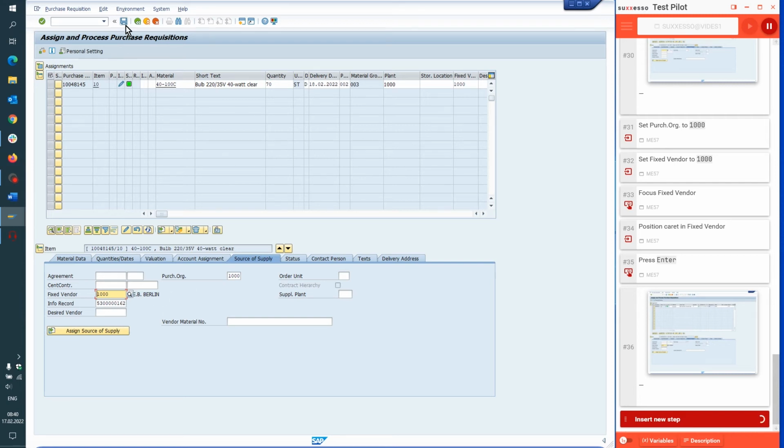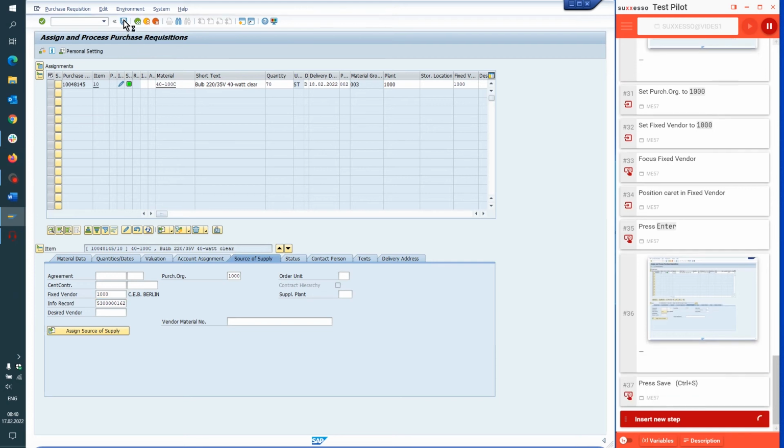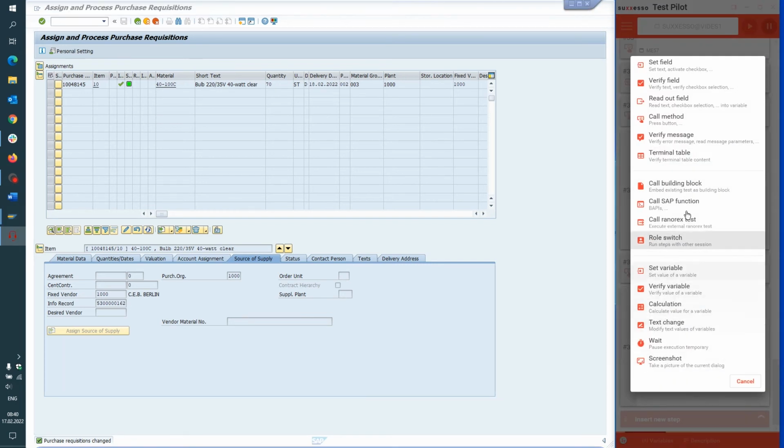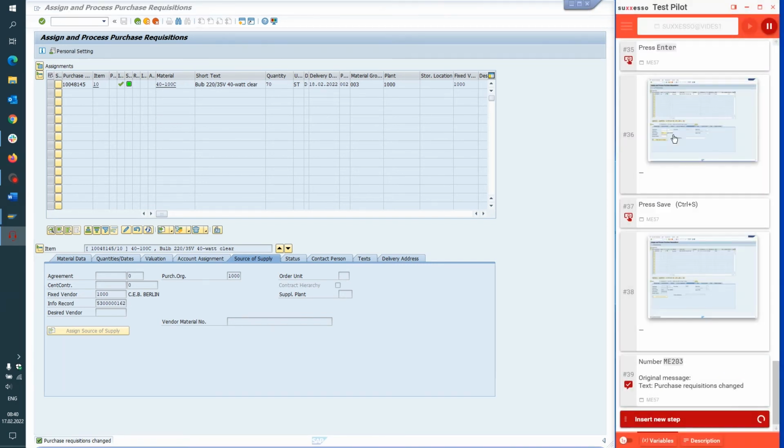With this we can now execute this transaction too, and we got the success message, which we can also verify and move to the next step, which is actually the creation of the purchase order from this purchase requisition, which is done with transaction ME21N.